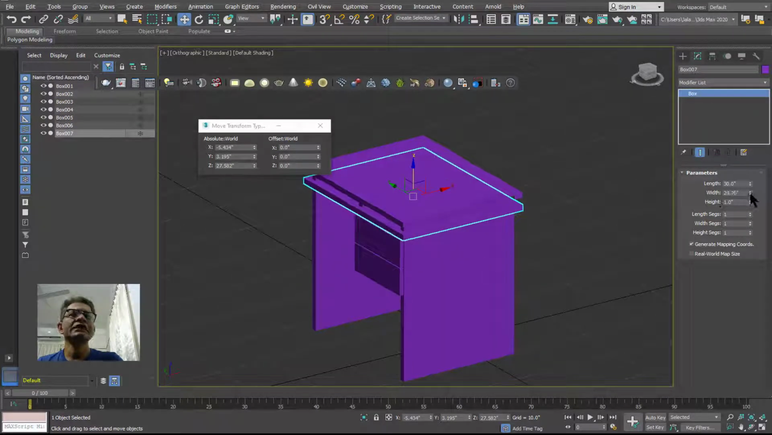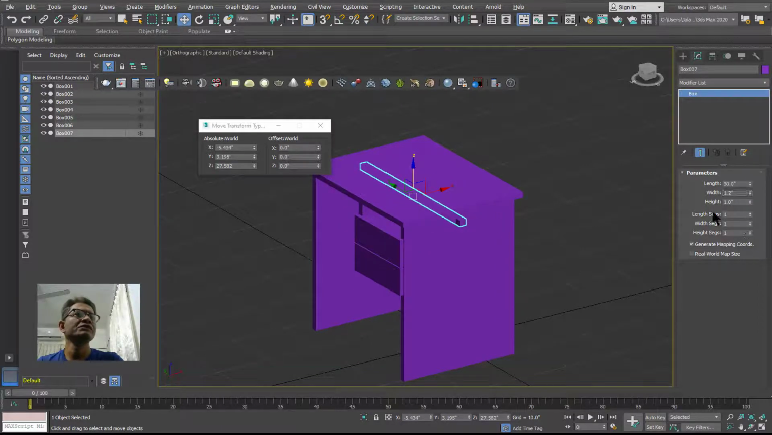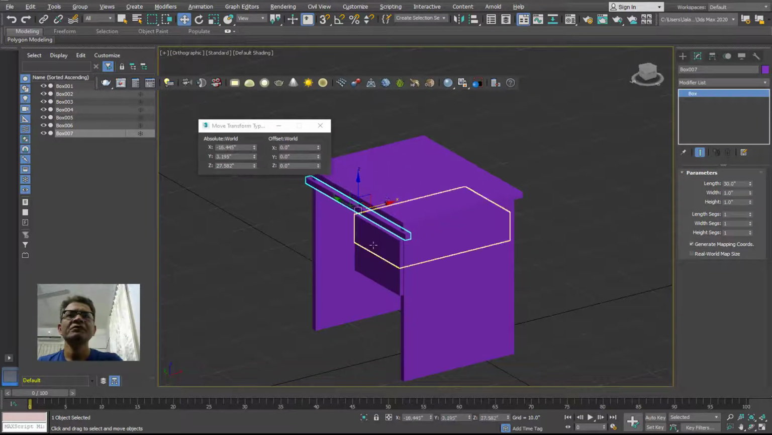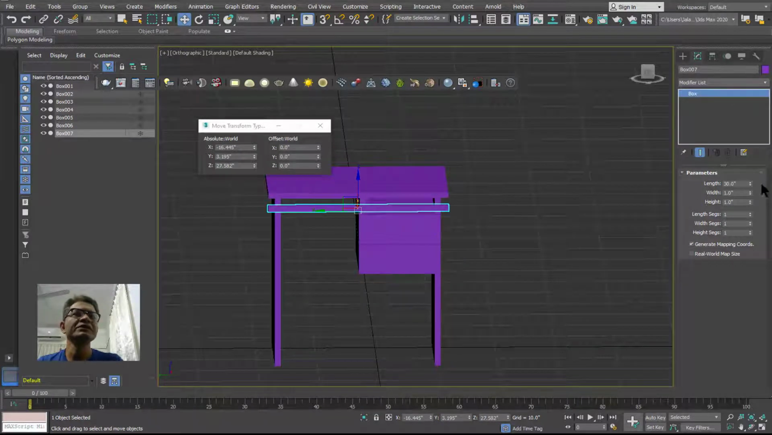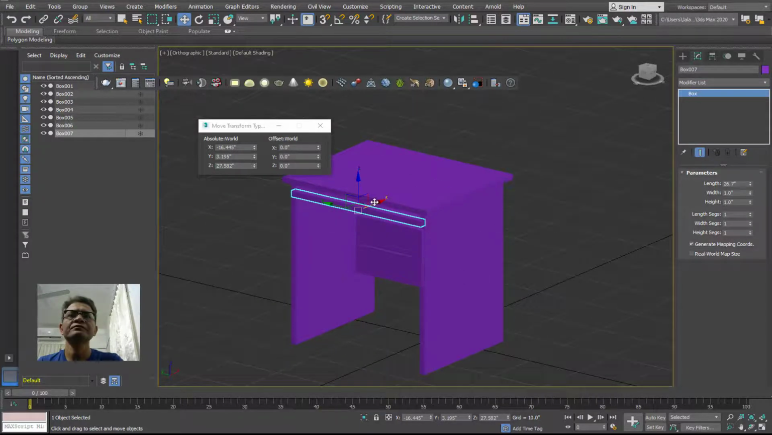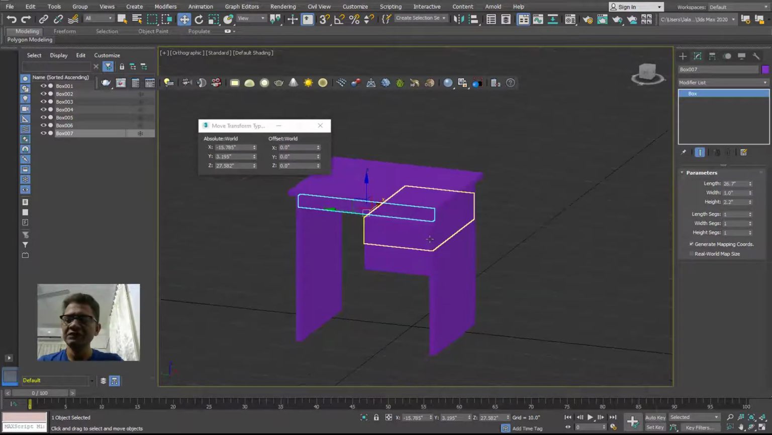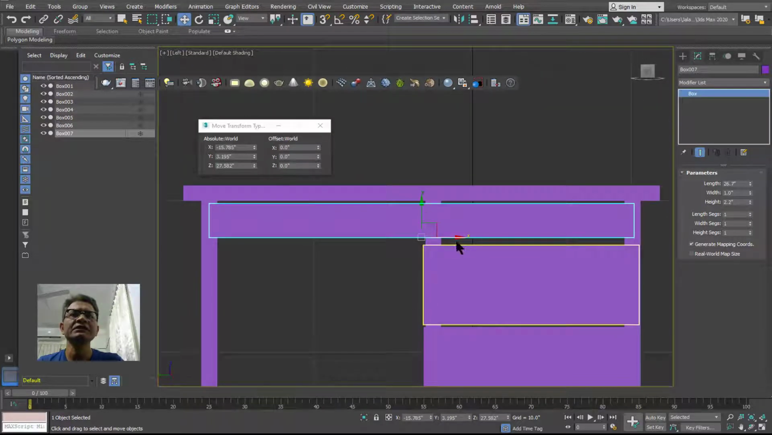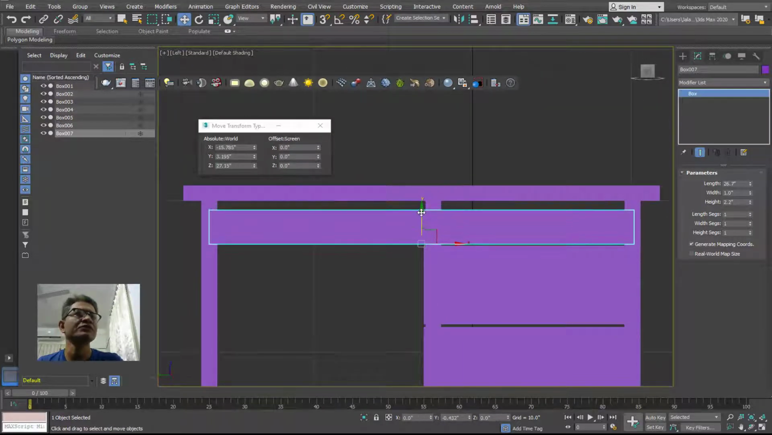Then we set the width of the box to 1 inch and offset it on the x-axis, then decrease the length a little bit, then extend the height a little bit. From the left panel we are setting the height perfectly.